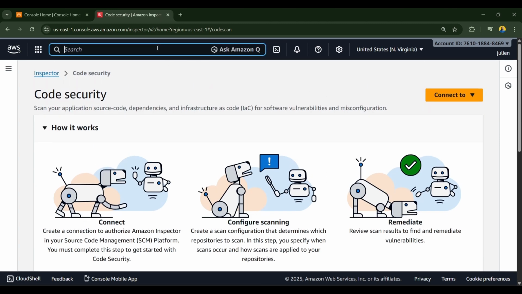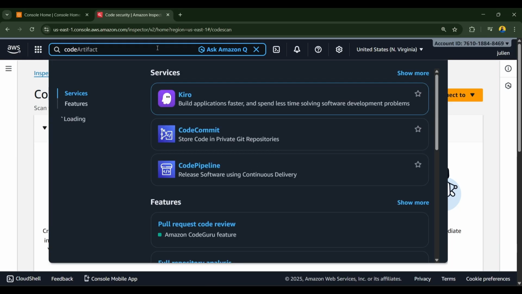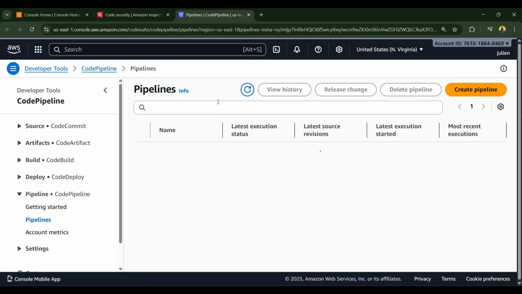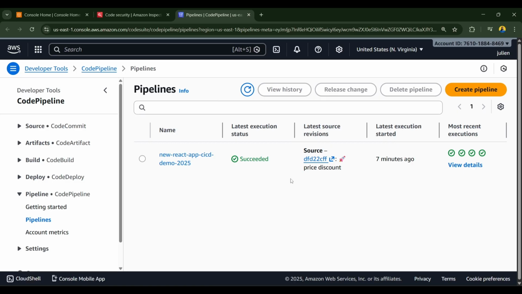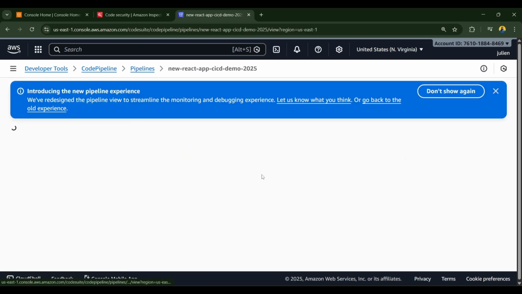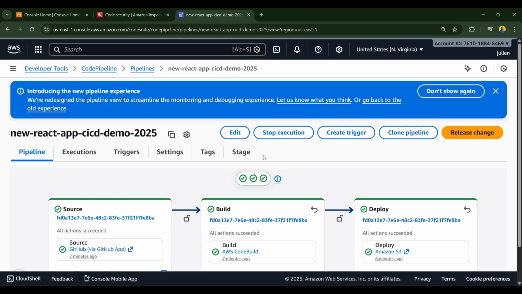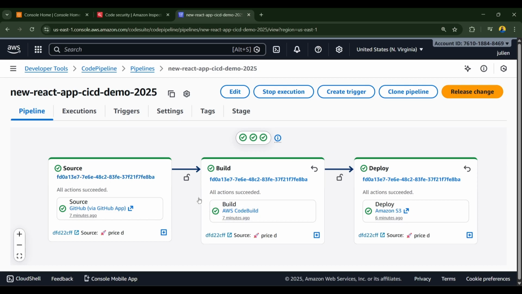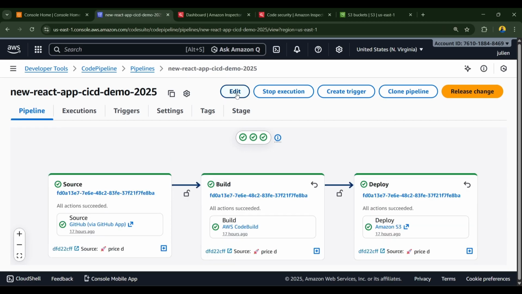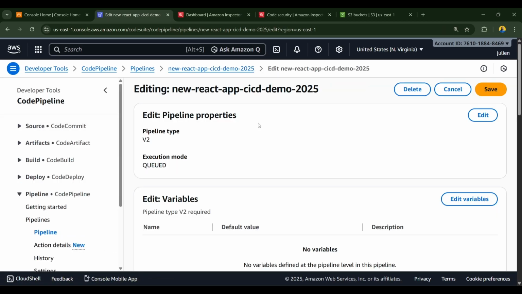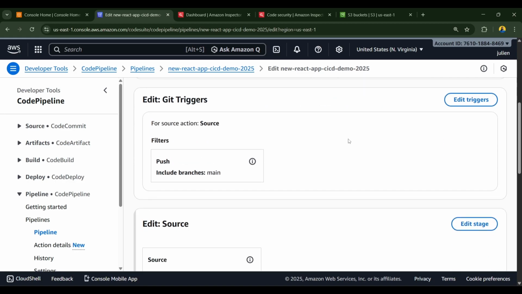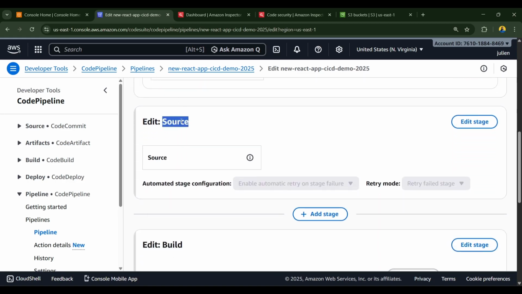So let's navigate to code pipeline. I'll search for it here. So here we're going to edit our existing code pipeline, the one we created in the previous video. Let's click on it. Here we're going to add a new stage. In this existing pipeline, we need to add this new stage between the source stage and the build stage. Here click on edit. Okay, so what we're doing here, we're going to add the inspector code security scan before the build stage. So make sure you put that between the source stage and the build stage.